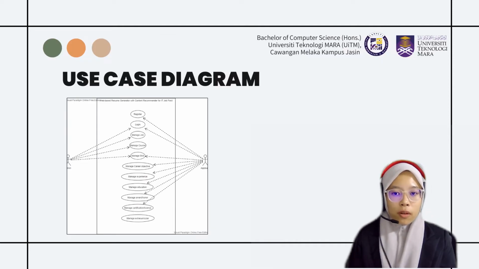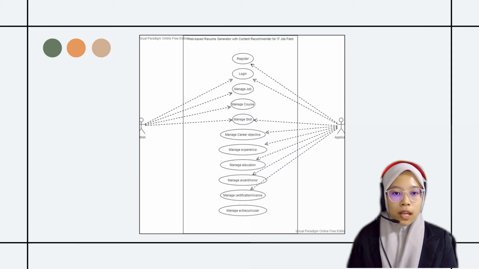In the use case diagram, there are two actors, which are admin and applicant. Admin can log in, manage job, manage course, and also manage skill. Meanwhile, the applicant can register, log in, manage career objective, manage experience, manage education, manage award and honor, manage certification license, and also manage extracurricular.